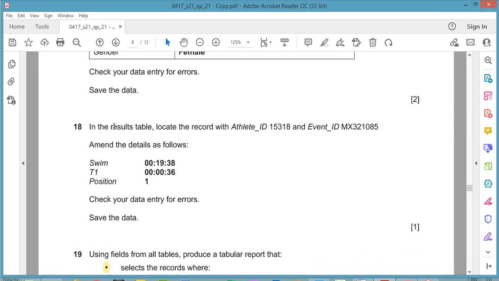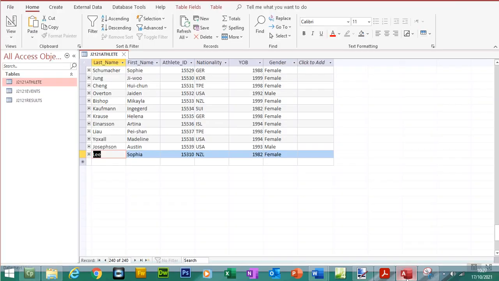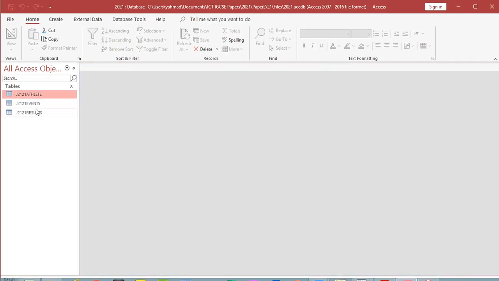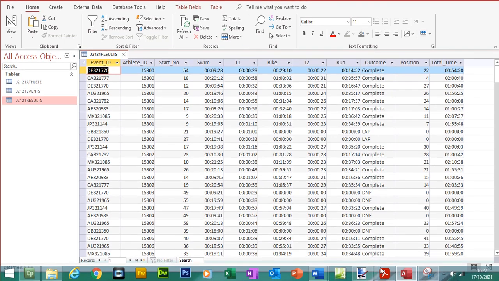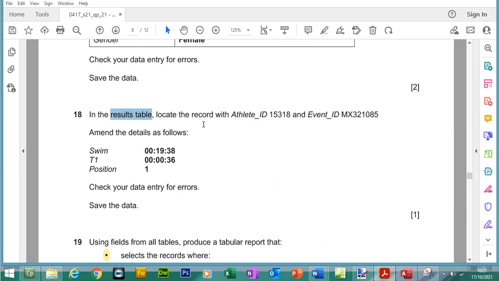So now we need to change something in the results table. We can close down this table here and go to results. What do we need to do? Locate the record with the athlete ID 15318.